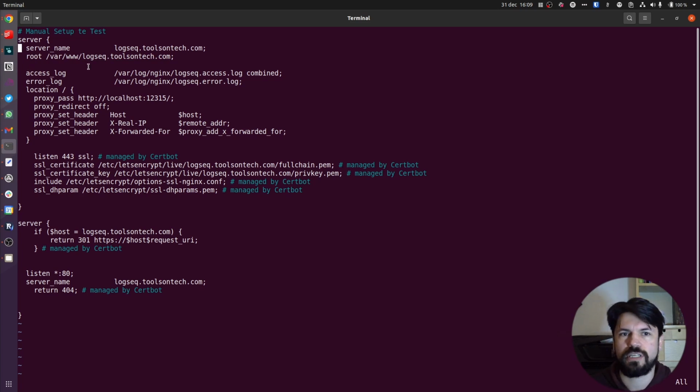The only reason I have it set up is because when you set up the certificates, I want to use Let's Encrypt, and then you need a directory where it can put a temporary check file. So there you go. Access logs. And then what it does is a proxy pass. And what you see here is again that localhost thing. So anything that comes into this domain, logseqtoolsontech.com, gets redirected to localhost on this port.